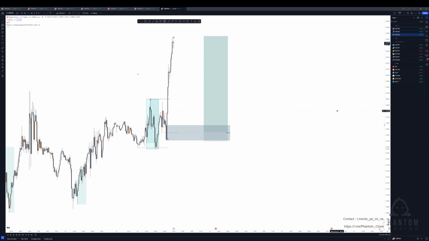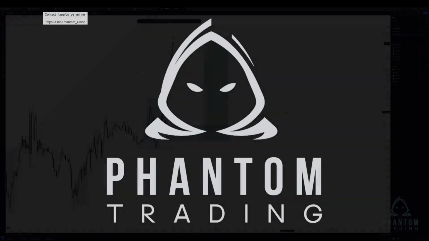But this has been an overview of TradingView. This will be, like I said, an instrumental application that you'll be using every single day throughout your trading journey.